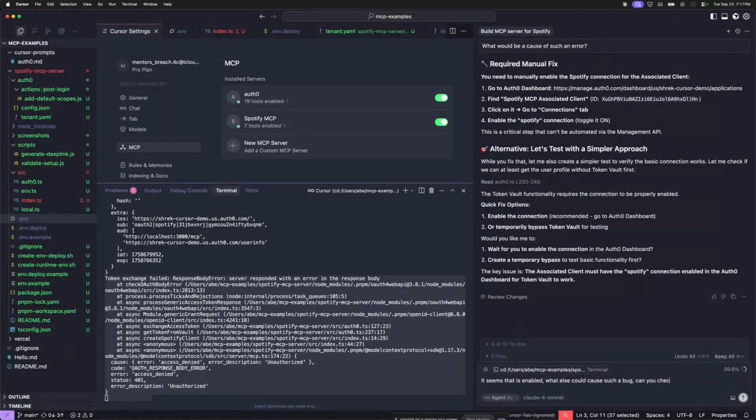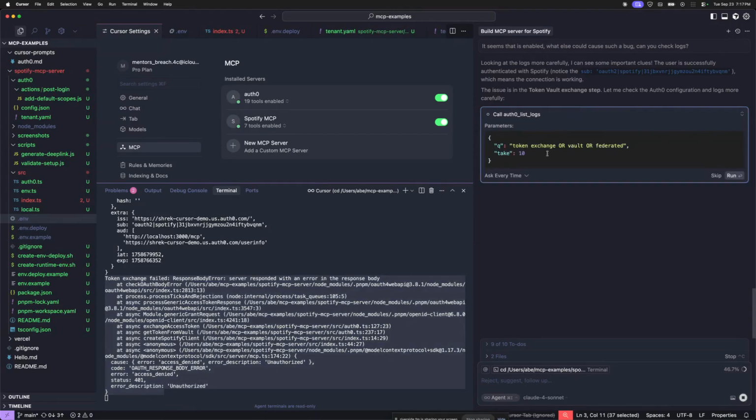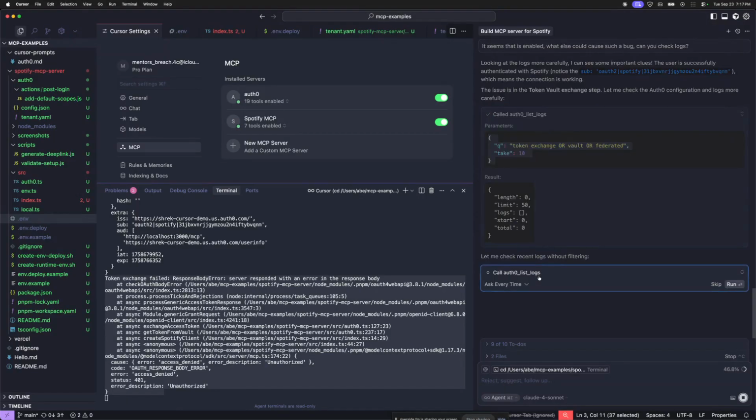Can you check logs? Now, here's an interesting thing: Auth0 has logging for this. So even though we have been able to see these error logs, what's even more interesting is it can actually just filter the Auth0 logs and try to figure out exactly what was the error that happened, which is amazing. That's exactly what I was going to ask.